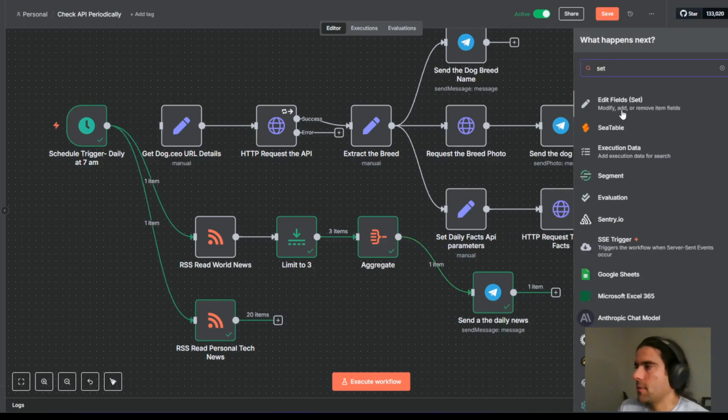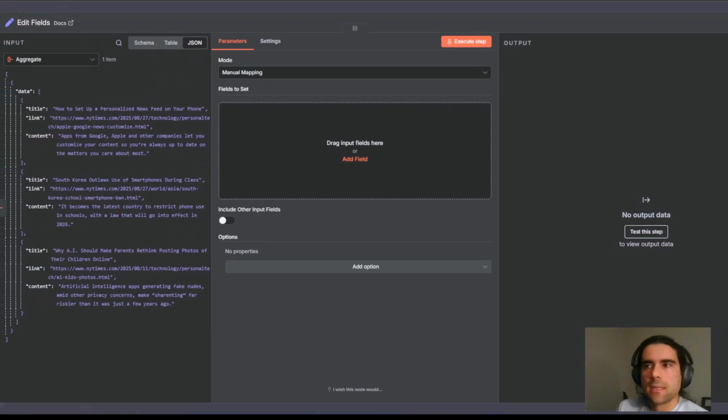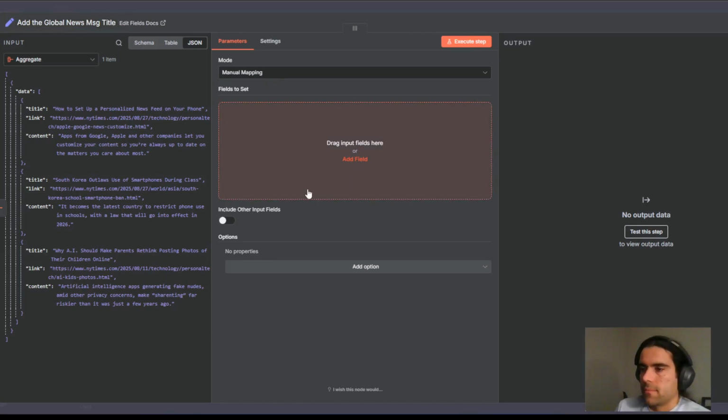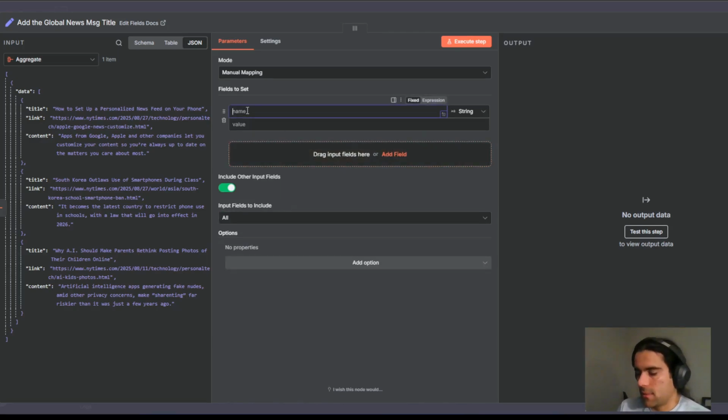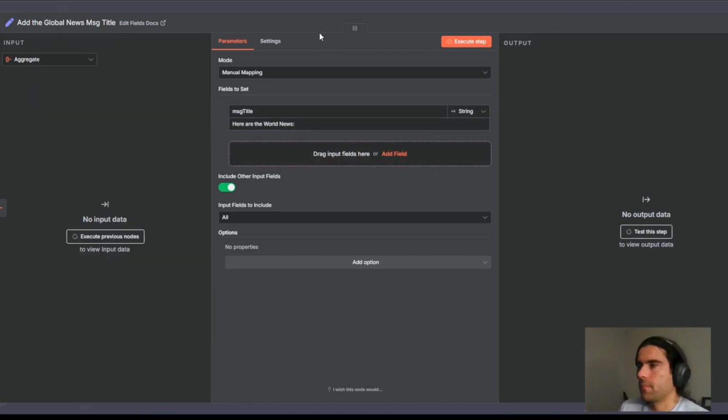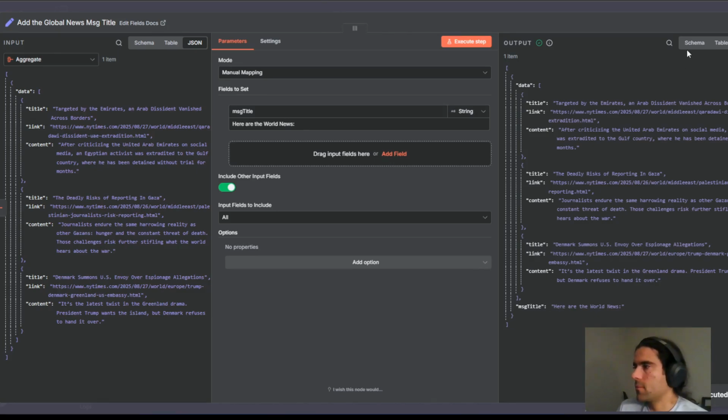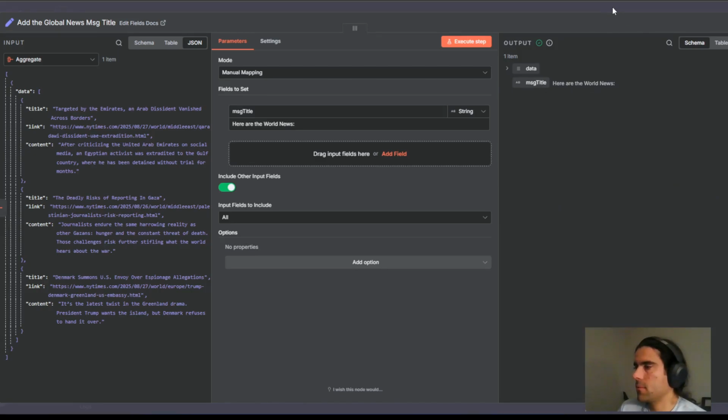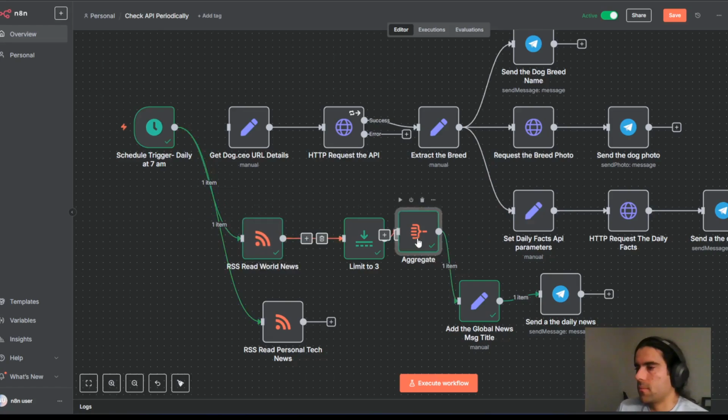So here I use the set field that we have been using, the name and the global news message title, right? Message title. Include the other fields and add here, it's going to be the MSG title, which is going to be here are the world news. Here are the world news, right? So that's the title. Here are the world news, and then we have it here, right? So we have our data object in our title. Here are the world news. And okay, so we're going to fix this layout in a bit.